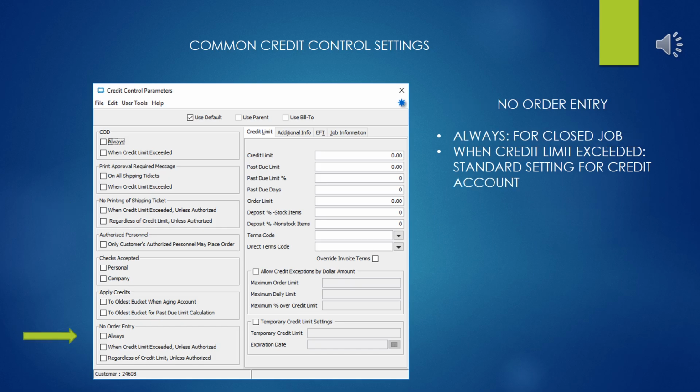No order entry. Always is selected when a job is closed, so that obviously you're not continuing to do orders on a job that's already had the credit limit exhausted, everything's been paid, and it's closed, and the lien rights have been released. And when credit limit exceeded is the standard setting for a credit account. This prevents a salesman from accidentally creating a new order when the line of credit's been exceeded.